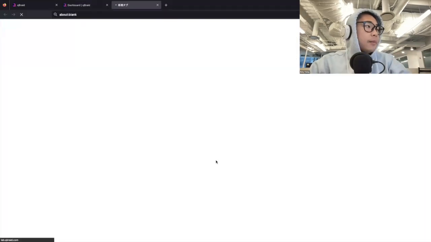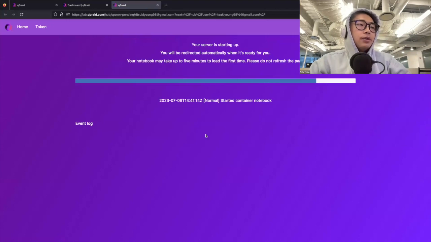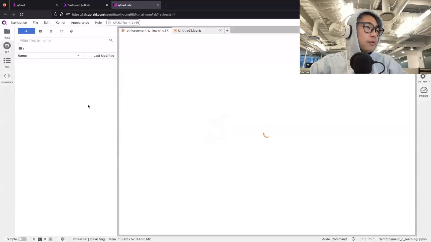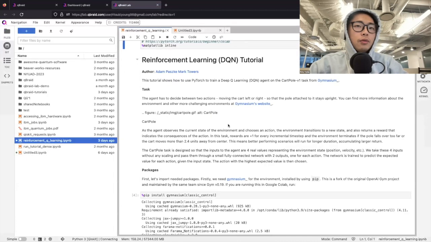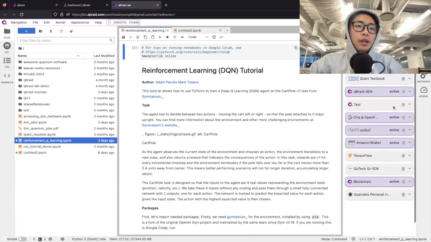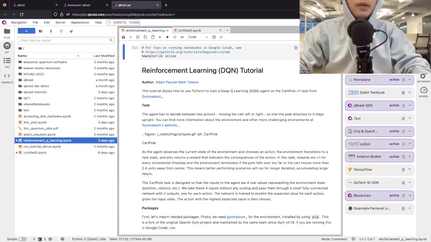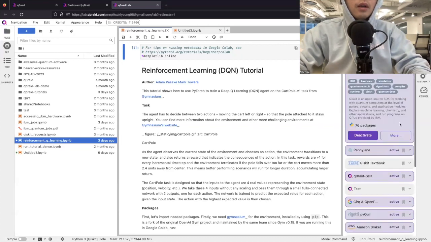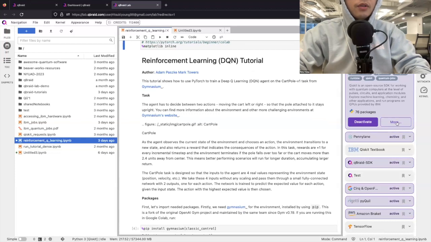So I launched my lab, my server has started, and I'm able to open up my container here with the GPU. As soon as that is ready, I will show you a quick example of Q-learning, which is not quantum related, but shows how easy it is to simply pick an appropriate environment here. For example, I have it in my Qiskit environment, which is compatible with PyTorch.